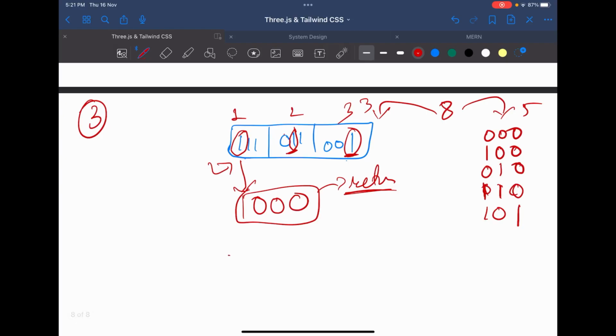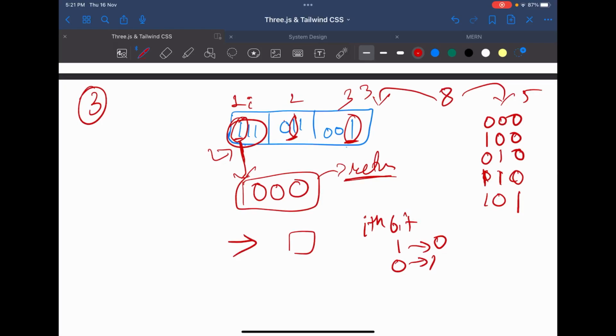We will traverse my array, and for each particular string, for the ith string, I'll check the ith bit, right? And I'll just invert it. So if for the ith bit the value is 1, I'll make it 0. If it is 0, I will make it 1. So that was the basic idea.